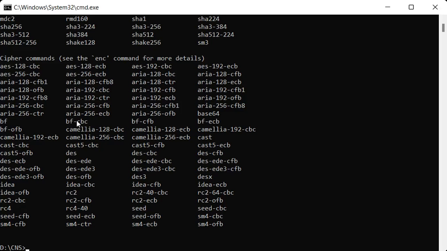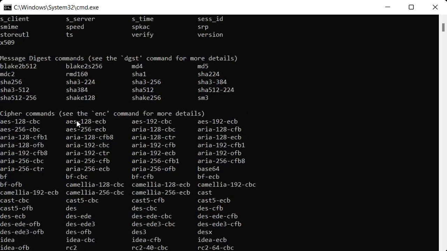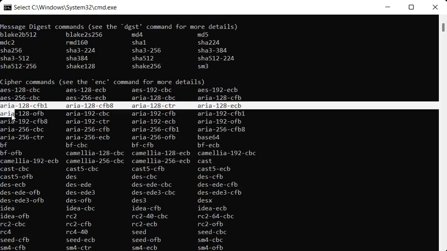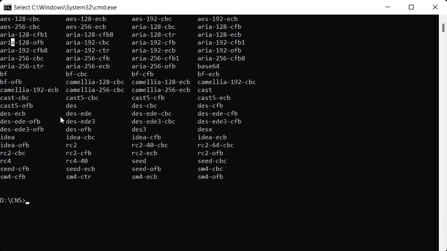OpenSSL has various types of commands, encryption algorithms and modes, like the AES algorithm, the ARIA algorithm. I'm choosing AES, the Advanced Encryption Standard algorithm, with the electronic codebook mode, which has 256 bits. The command for the encryption goes like openssl enc, where enc indicates encryption. We use the aes-256-ecb mode.